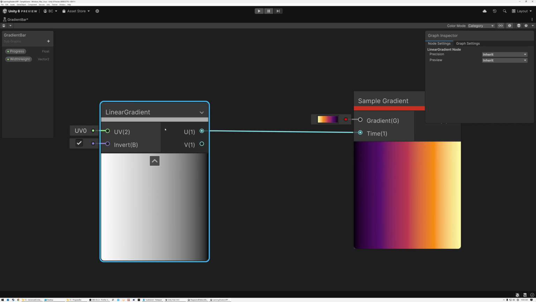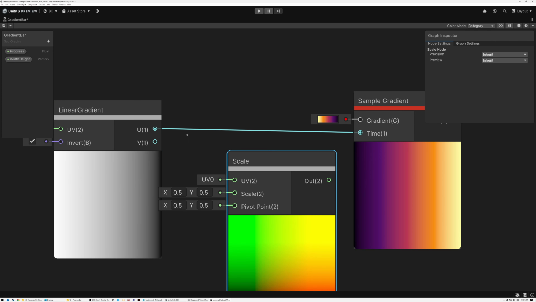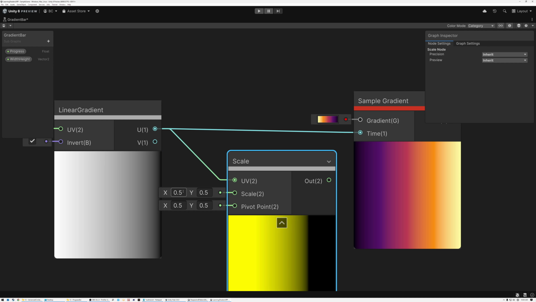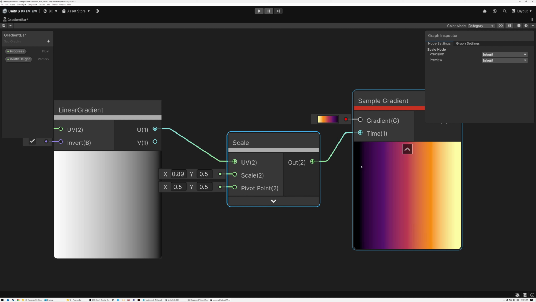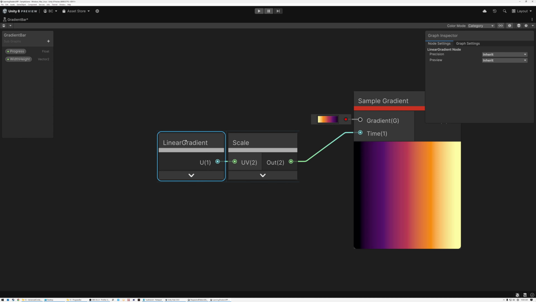So I'm going to add a scale node, and this is also a node that we created previously in the series. And now I can connect up the U coordinate to my scale. And instead of 0.5, 0.5, I'm going to scale this to 0.89. And then we'll plug that in, and that's just going to shrink the gradient down just a little bit and give us some room here on the edge for it to start inside the border of our progress bar. All right, let's go ahead and minimize all of these nodes and just kind of shrink things down.